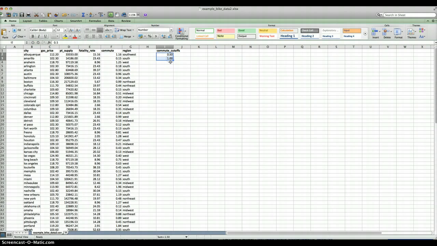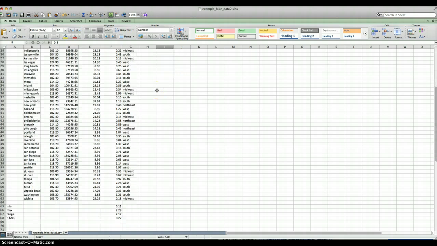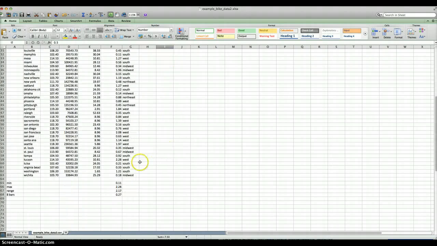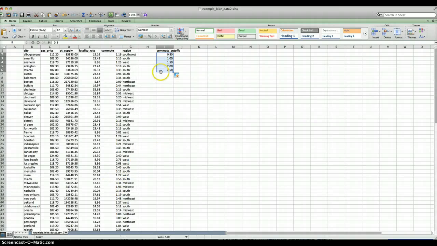And once you create these first two, you can actually just drag down until you get past your maximum value. So this is a little different than what we did in the Windows version of Excel, where we didn't include that last cutoff that was larger than our maximum value. But here our maximum is 2.28, and we do want to include that cutoff value for 2.5.